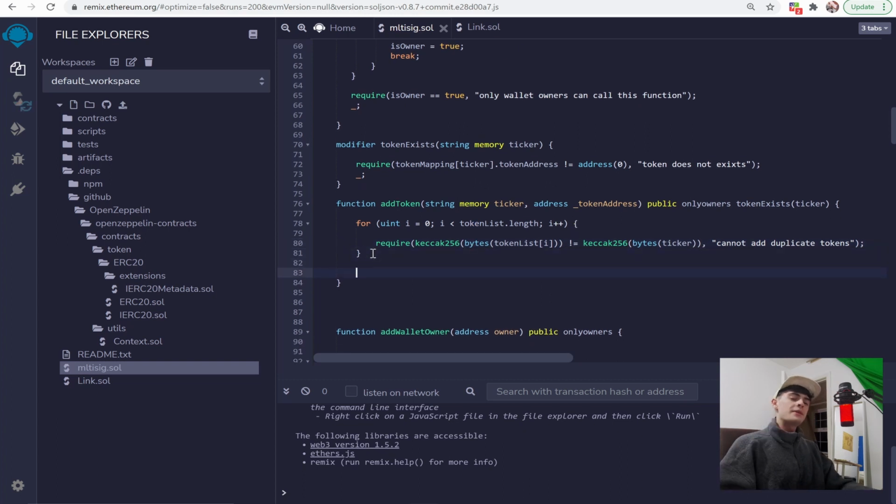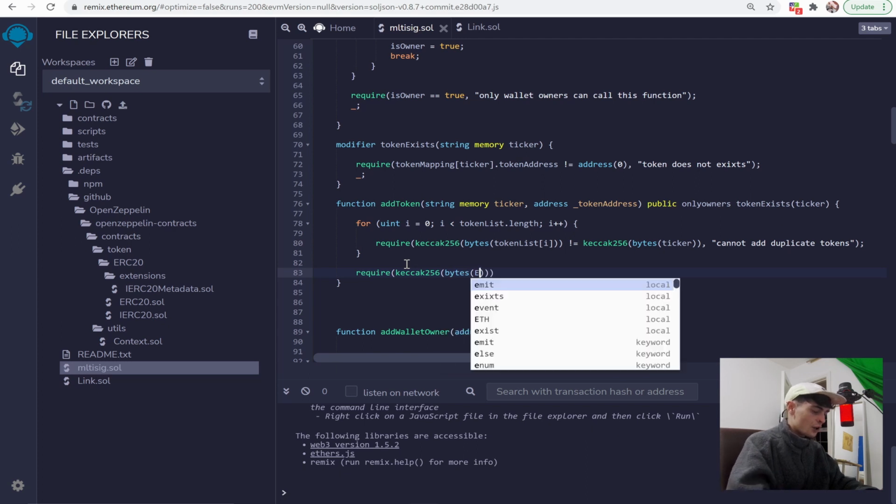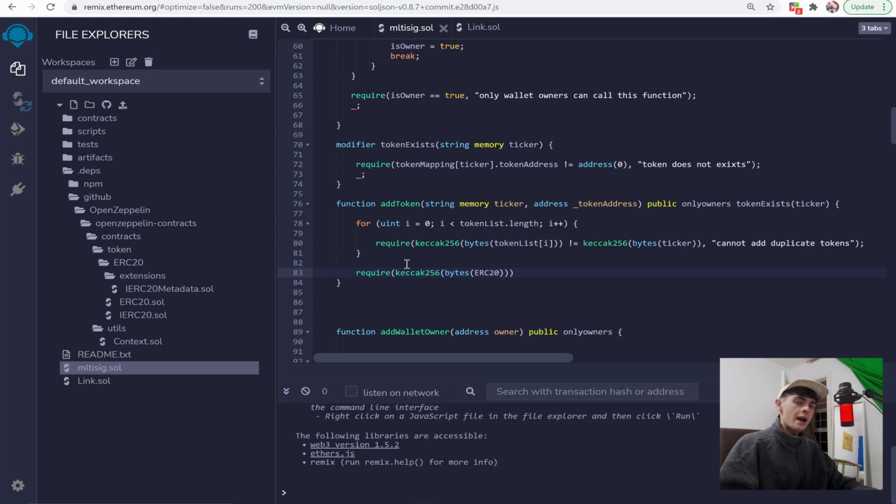The second requirement is we want to see, for the address that we're passing in, is the symbol of this address equal to the ticker that we're actually passing in? So we just want to equate, is this token ticker actually equal to the ticker we're passing in? So we're going to say require that the keccak256 of the bytes of the token, so ERC20, we need to call ERC20 so that we can access the symbol of this token address.